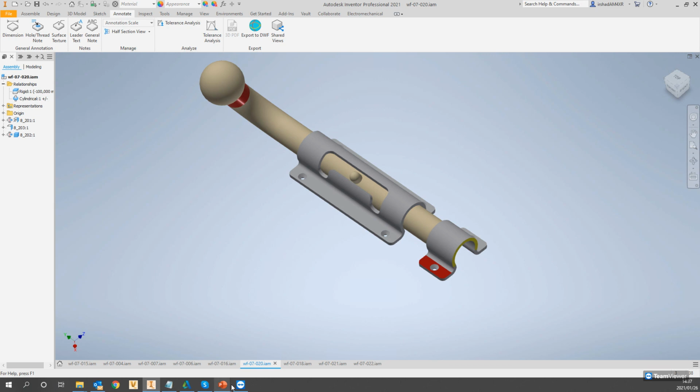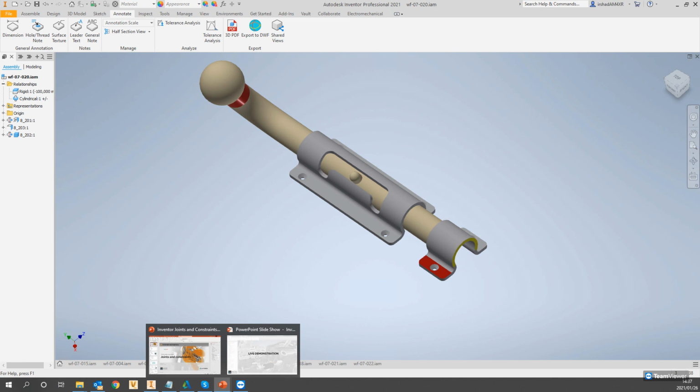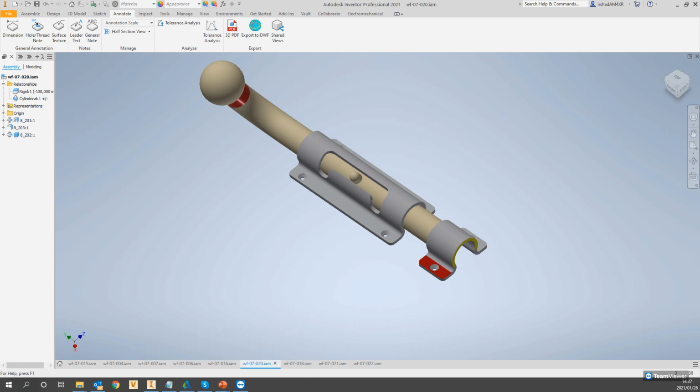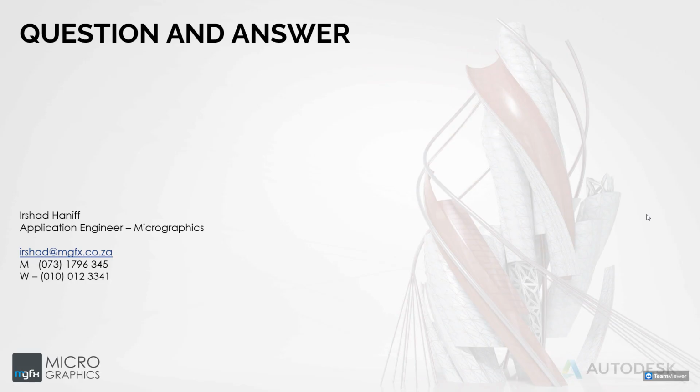But anyway, I think this brings us to the end of the webinar. You can see my details up there on the screen. That was basically a short discussion about joints and constraints. You're welcome to take down my details, or if you are making assemblies and you have any questions regarding this, or basically anything in Inventor, you're welcome to contact me. You may ask questions if you have any at this point.